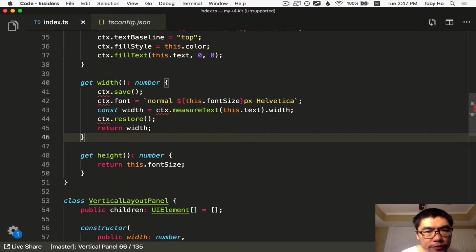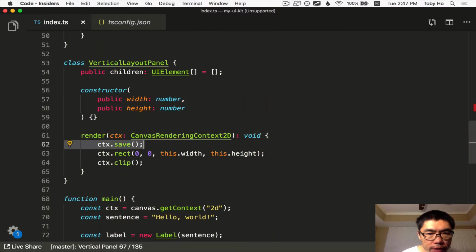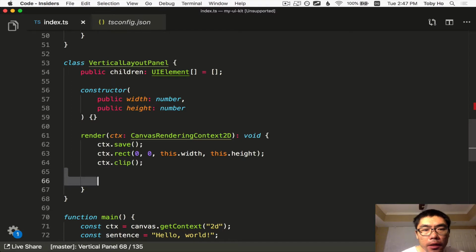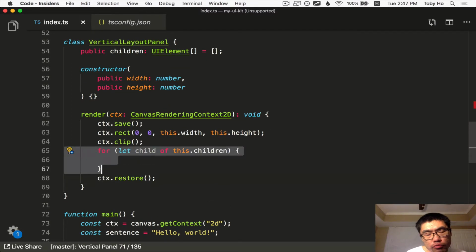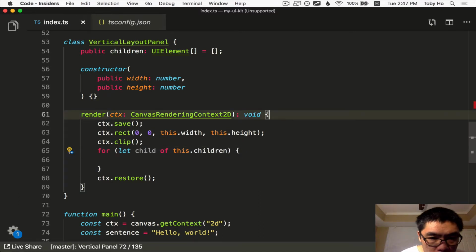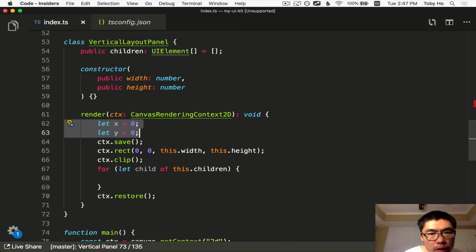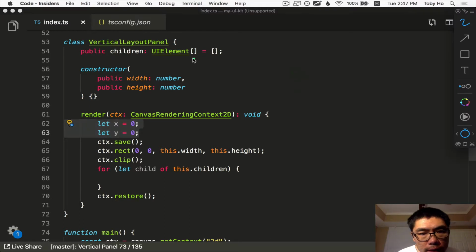So this needs to be fixed somehow. How to fix it? Oh, let's worry about that later. First, we'll set up the routine, the algorithm for rendering each child. So we'll start plotting each child starting from the top left corner. So it'll be like this.